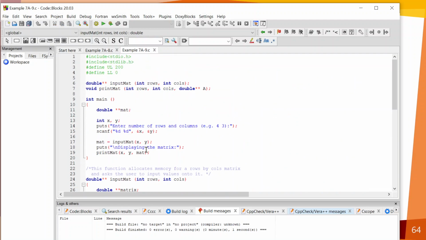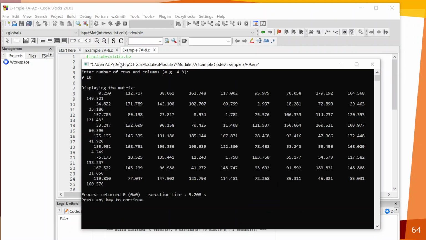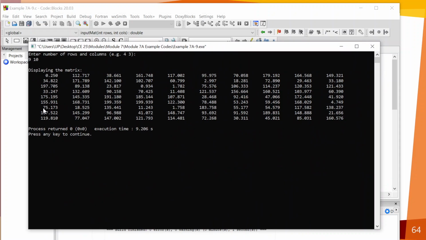Okay, let's just try this, F9. Okay, we're asked to enter the number of rows and columns. Let's say 10 and 9. Sige, 9 and 10. Okay, as you can see here, nag-generate siya ng random numbers. Okay, meron tayong 9 rows and 10 columns.